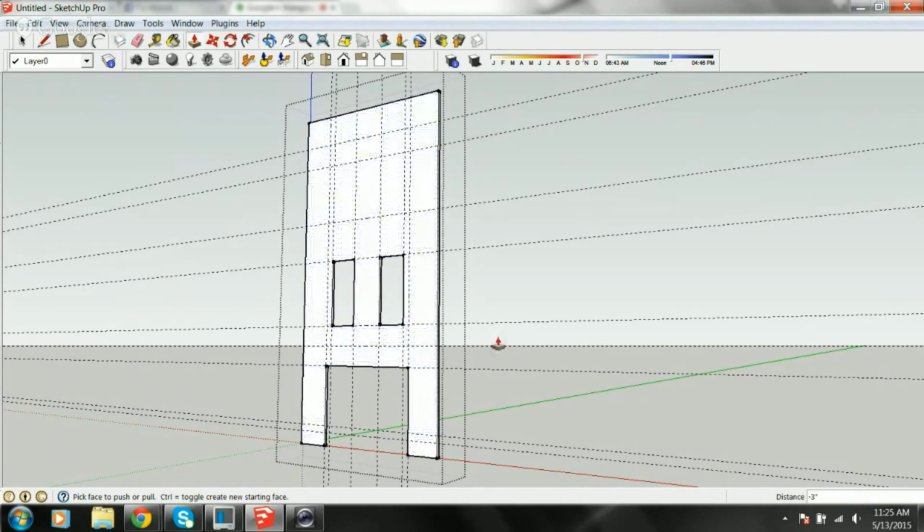Now, I don't need a couple of guidelines here anymore. I don't need this one, so I'm going to delete that, and I don't need that one, because they don't line up with what I have above. But this one here does, because the windows up top are a little smaller. I've determined those windows are 2'8" wide. Okay, so 32 here, 32 here.